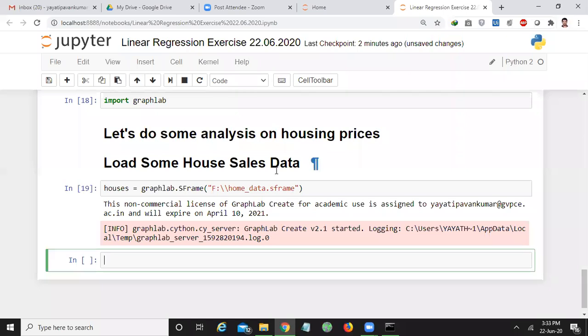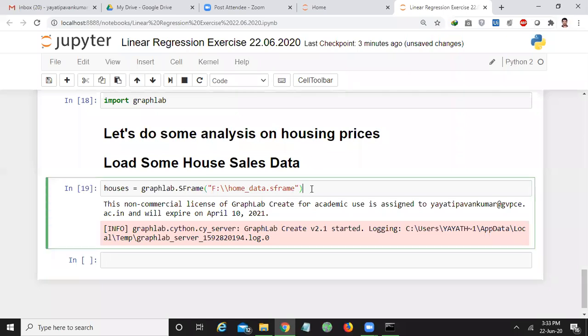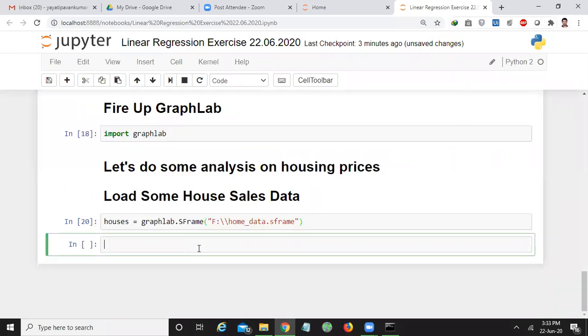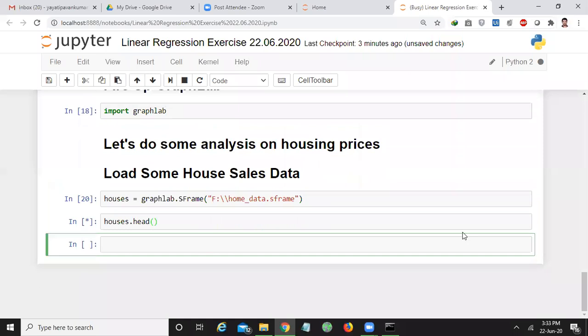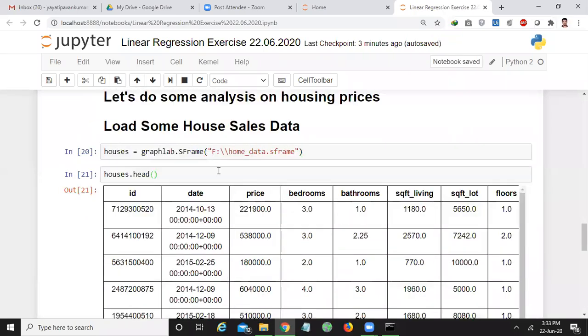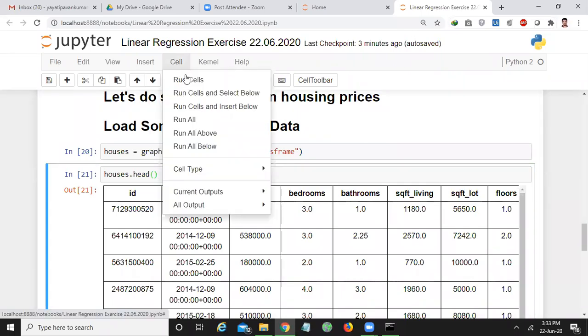So no problem. We'll explore on April 10. Okay, we have lots of time. I want to execute the same line another time. Okay. Now the line has been executed successfully. The SFrame is created successfully. Now I want to observe my houses. For that I use houses.head. Okay. Before that I want to create another cell.